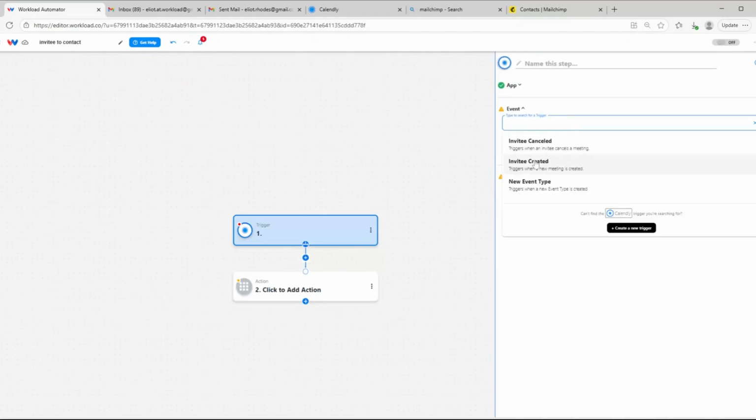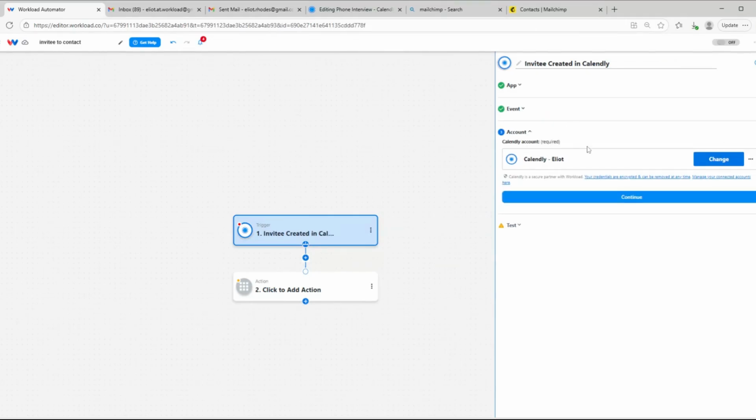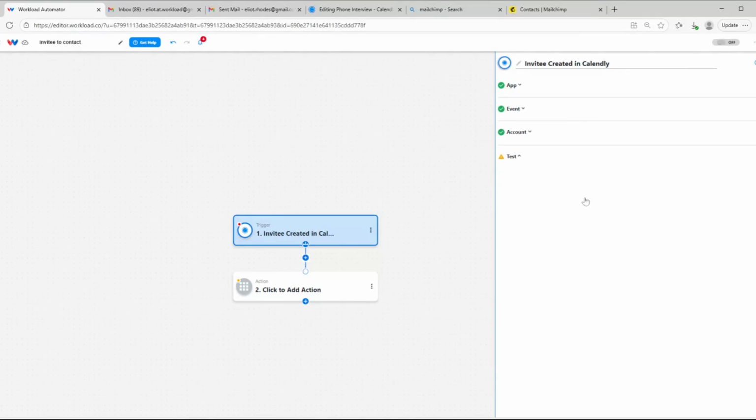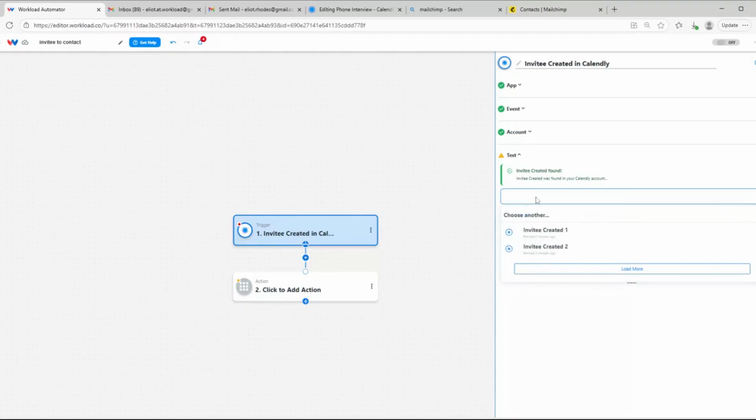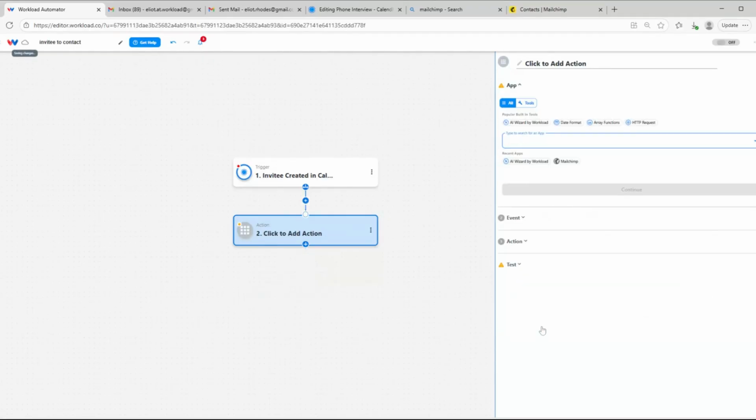My event is going to be invitee created. We're going to make sure we're connected to our Calendly account. If you have any issues connecting to the apps we use in this workflow, check out the blog in the description of the video. We're going to select one of our invitees to use to build this workflow, and we'll click Continue.